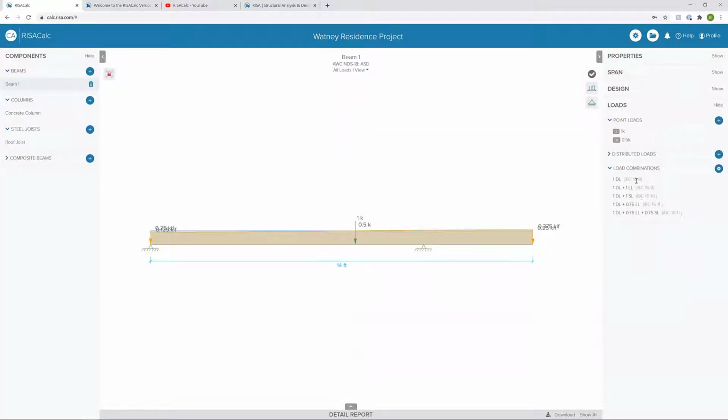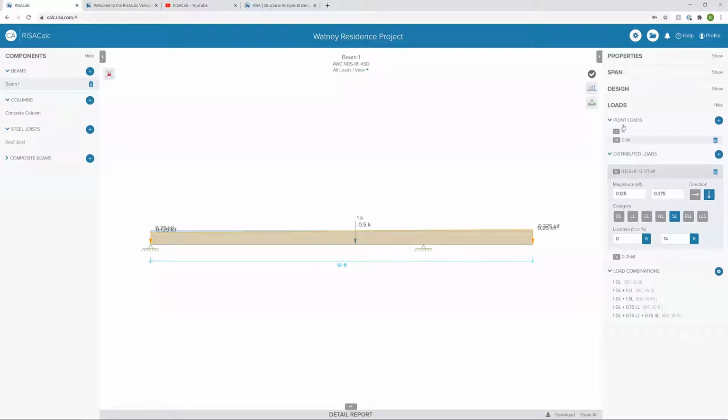And this, we can verify. We didn't have to create this ourselves, but we can verify, okay, dead load, dead plus live, because we have a live load point load, dead plus snow, dead plus 0.75 live, dead plus 0.75 live plus 0.75 snow. Okay, that makes sense. We can see the reference those combinations are coming from, and they are what I would expect from a model like this.